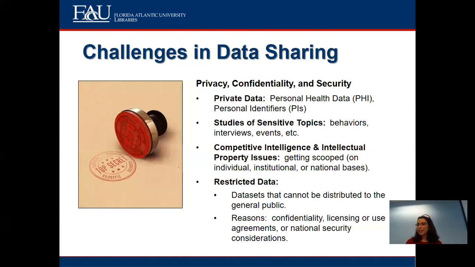Competitive intelligence and intellectual property issues are one of the big reasons why some of the researchers I've talked to here don't really want to share their data. They don't want to get scooped. They don't want a researcher to come in, take a look at their study, and basically get their information published before they could. So, like I said, it's competitive. People feel that sometimes data sharing may disable their competition in a lot of ways.